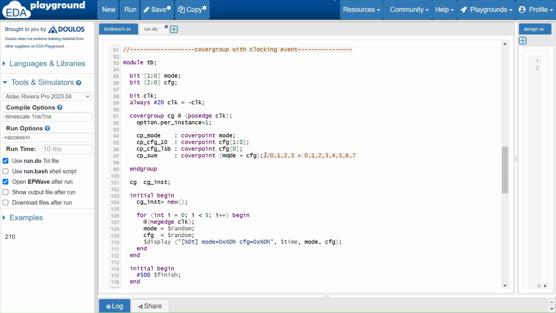So this is one thing. And why I am explaining each cover point like this is because in an interview they will give you the data width of that variable, and they will ask you how many auto bins will be created for the cover point. They may give you something like cover point mode plus CFG, or cover point CFG of 1 down to 0, and ask how many auto bins will be created. At that time you should be in a position to answer this question, because you need to understand how auto bins will be created.